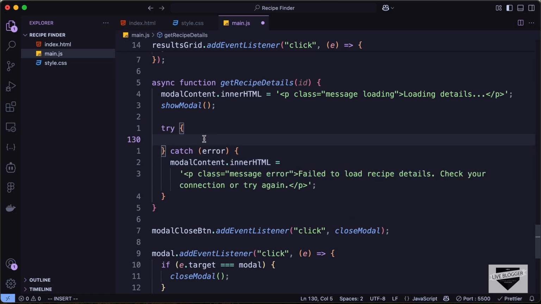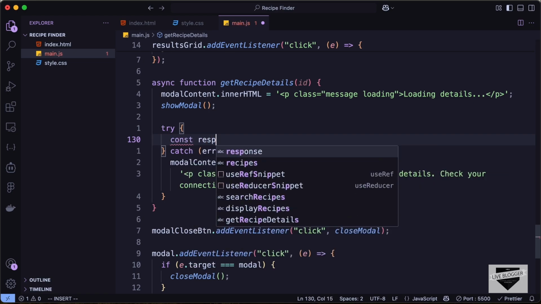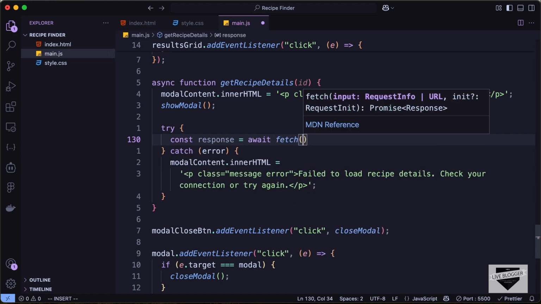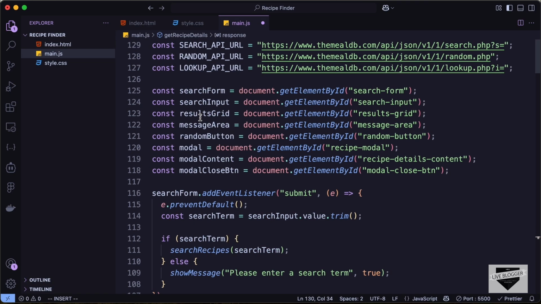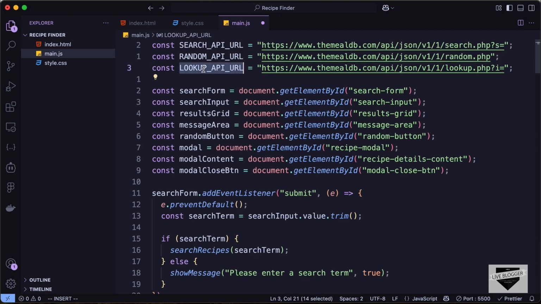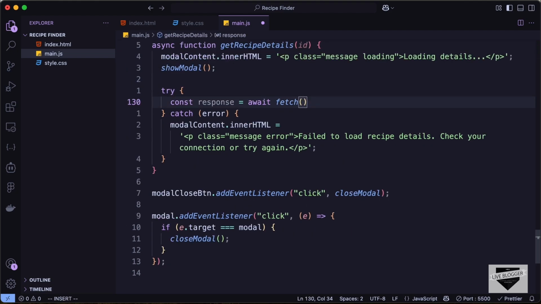Now here in this try, first of all let's use the fetch API to go to the API URL. Let's type const response equals await fetch, and we have already created this lookup API URL constant. So let's copy this and paste it over here inside backticks.